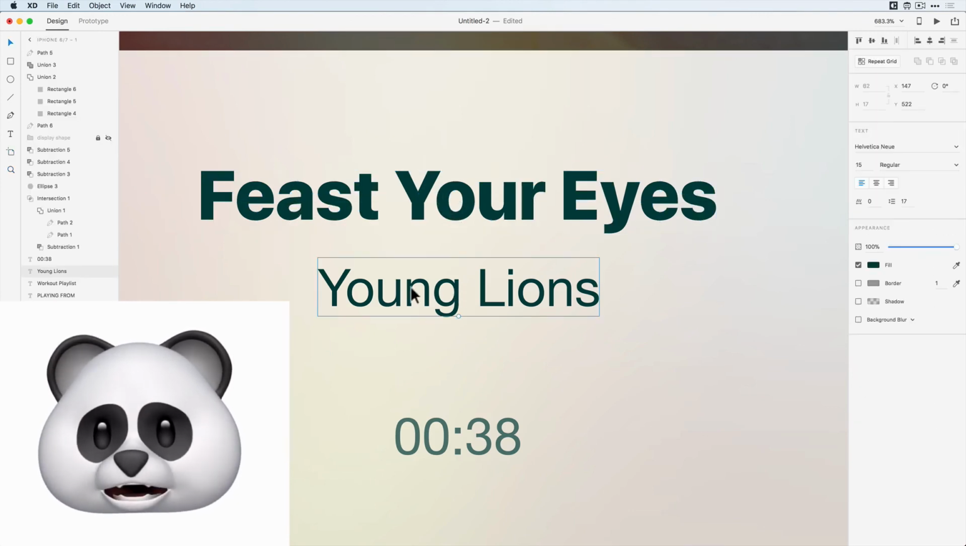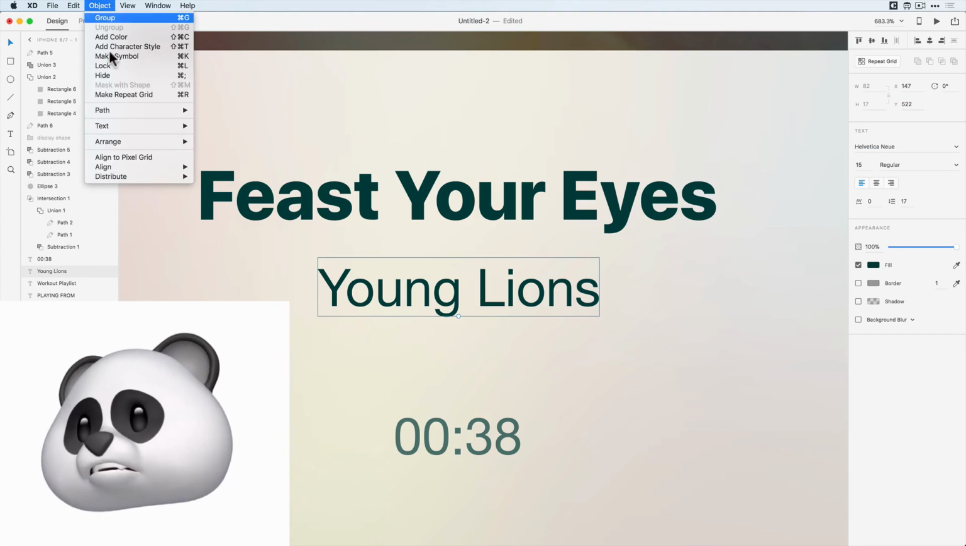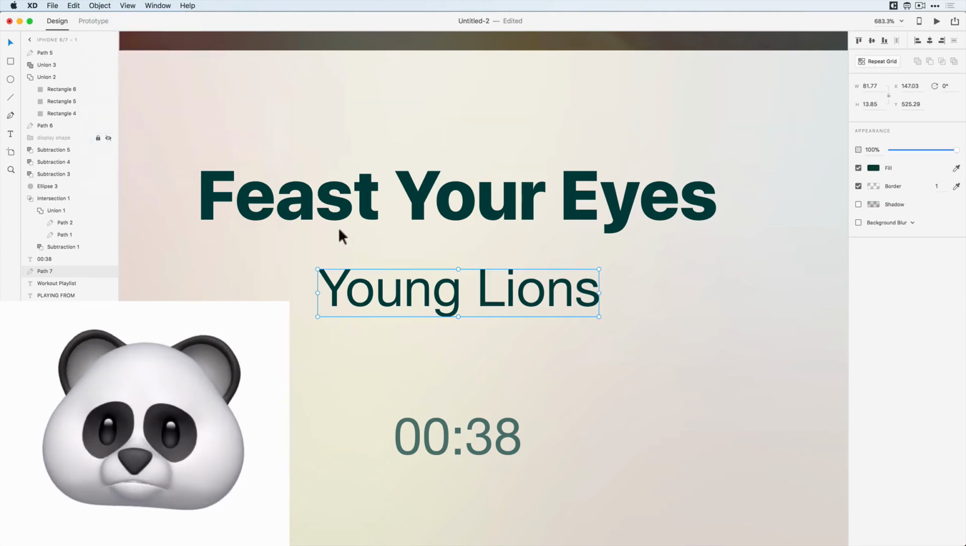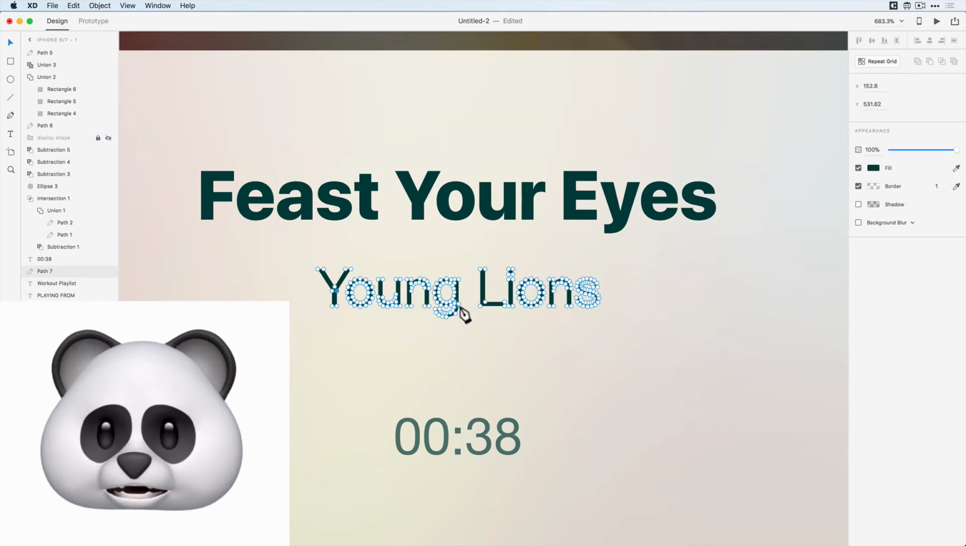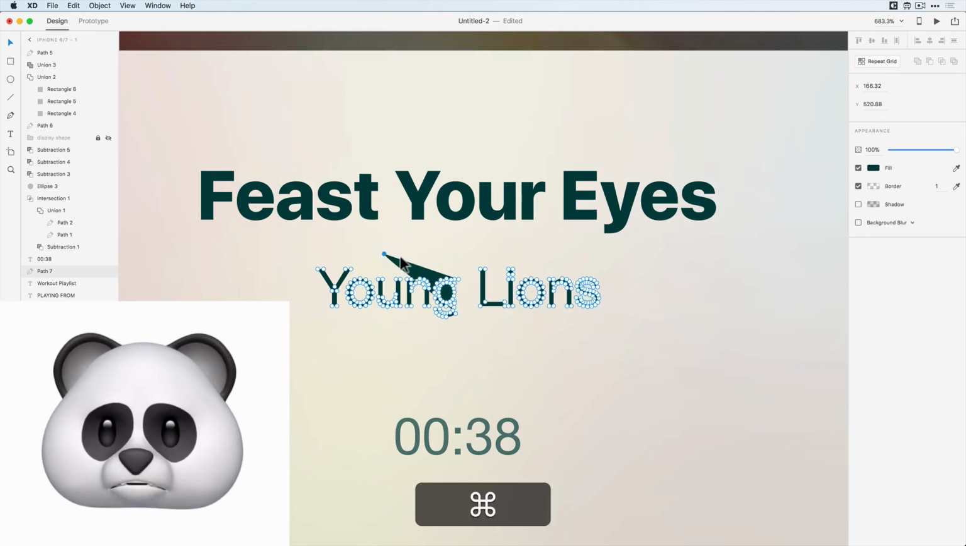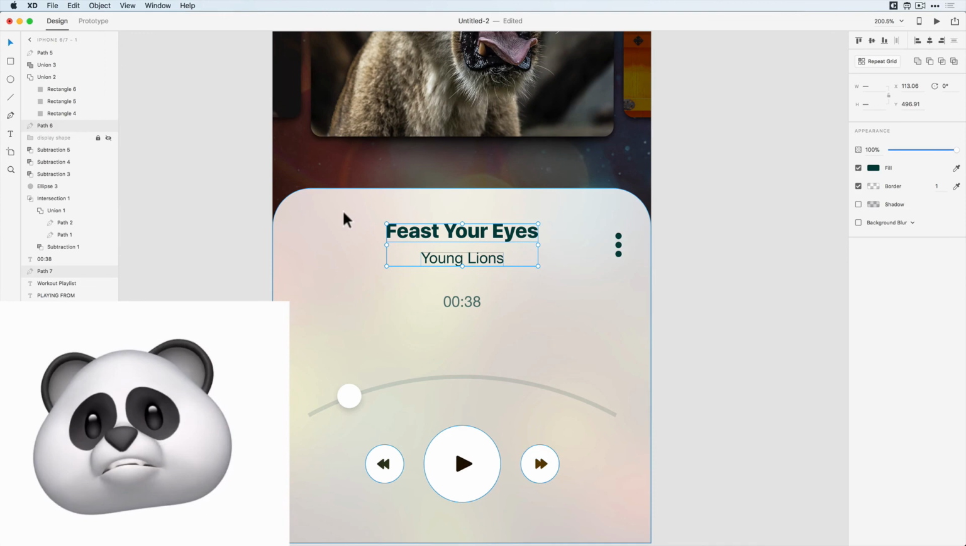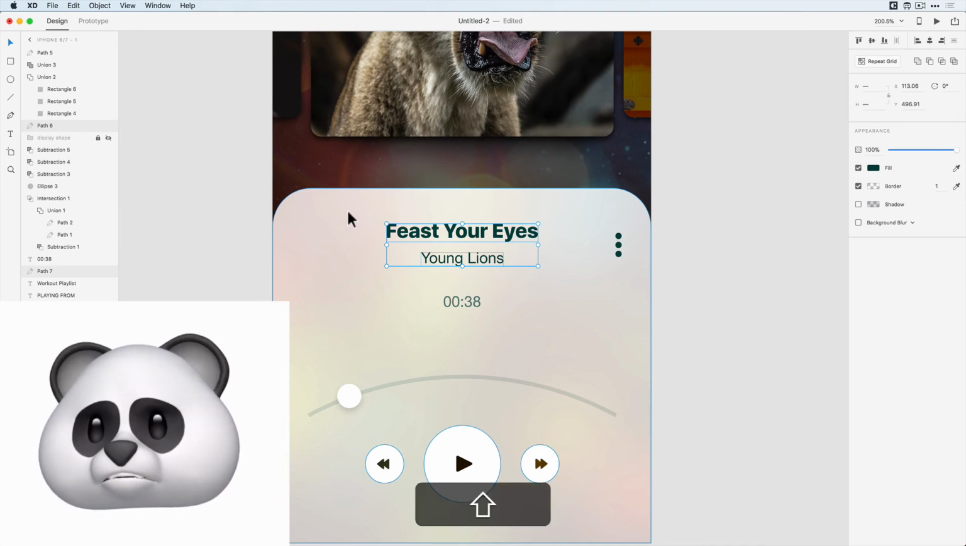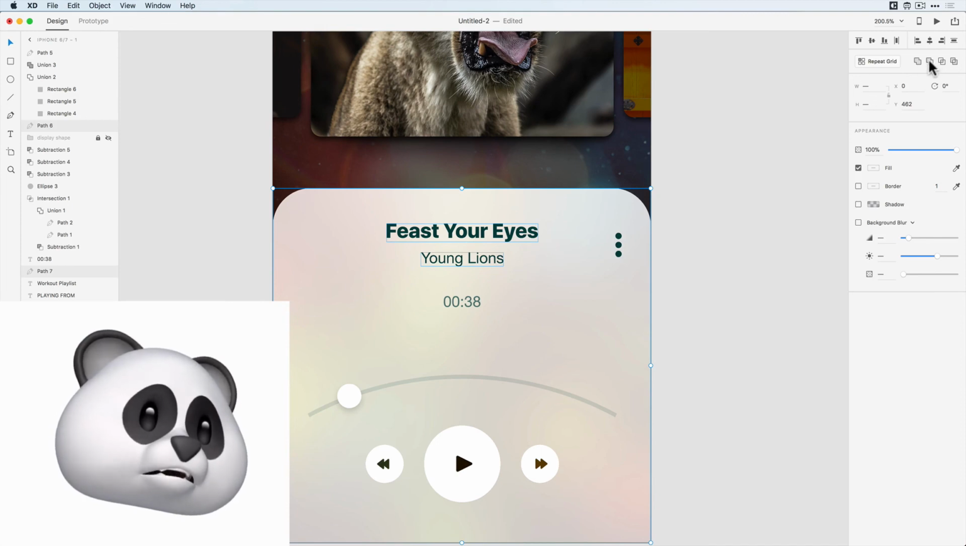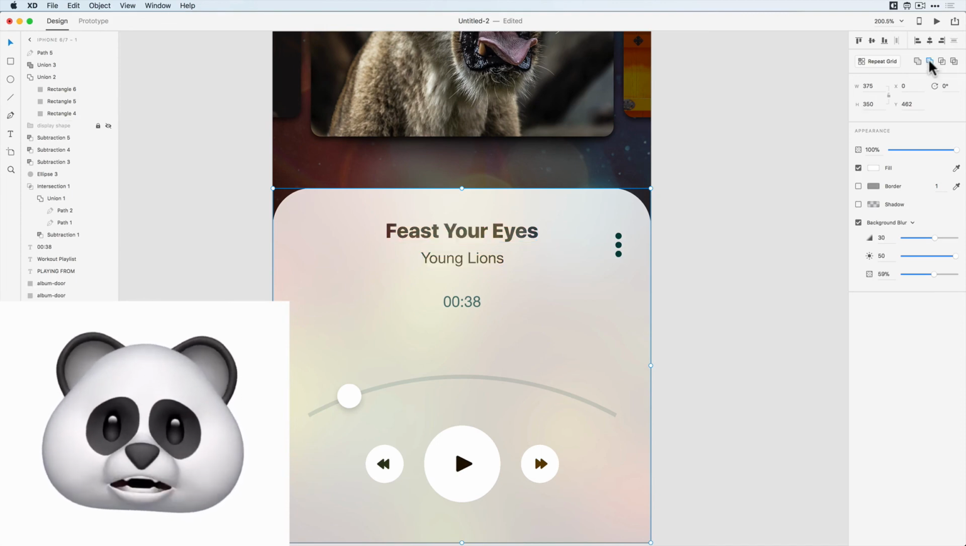And I'm going to do the same thing with this young lion's text. Object, path, convert to path. And now this is an object as well. I can actually grab these nodes and stretch them out and reshape the text. But I don't want to do that. What I want to do is hold down Shift and select these two text layers and click on the layer behind it. And now I will subtract this text from the background.